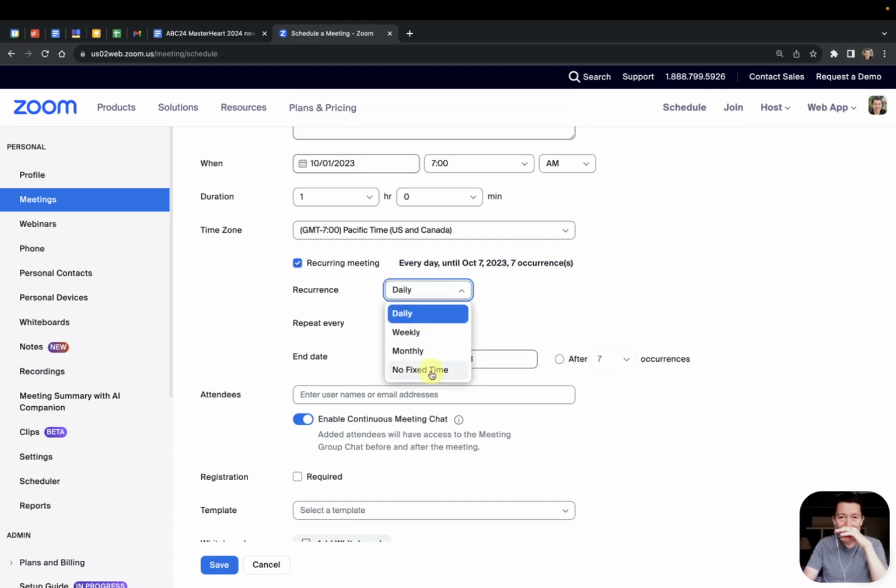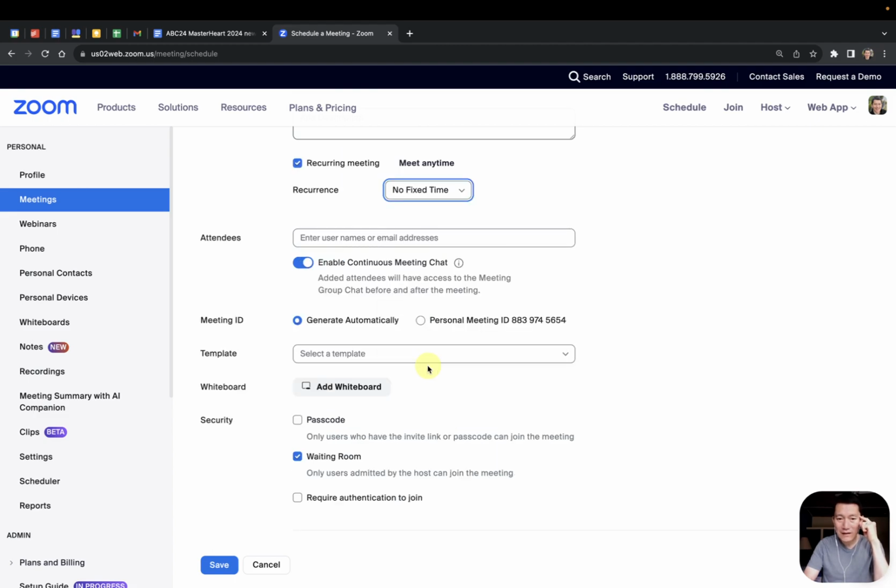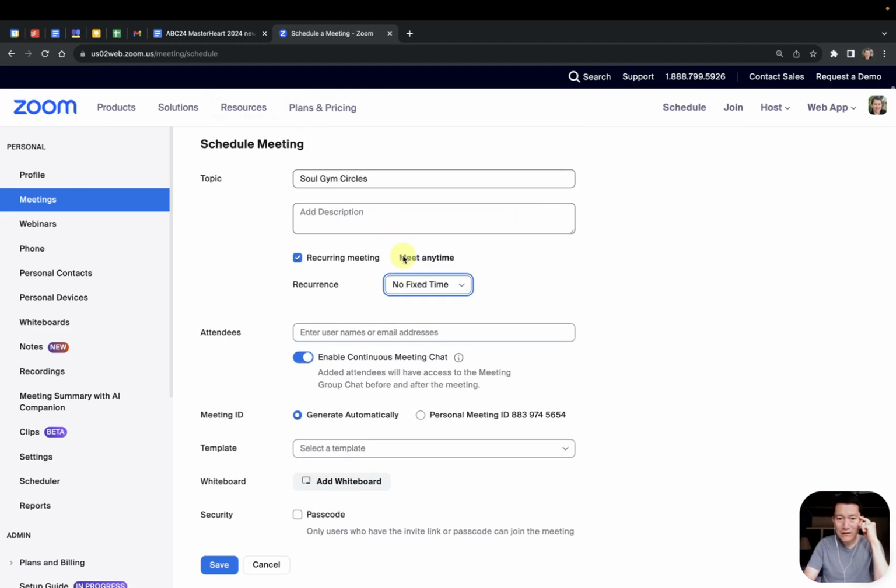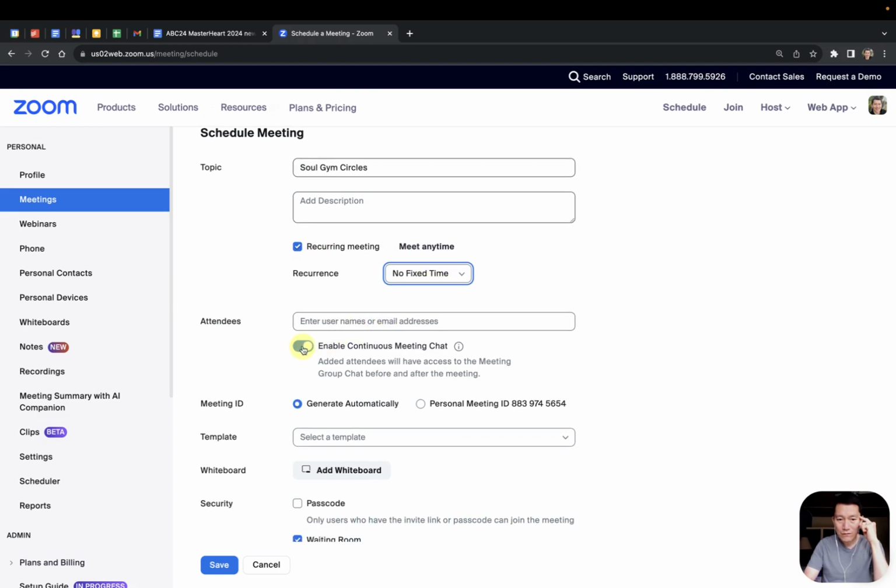There's a weird bug where if you try doing this in the Zoom desktop app, no fixed time is not available, only daily, weekly, monthly. So that's why I do it through the web. So no fixed time. See, now that I did that, the time and date disappear. And whether you want a continuous meeting chat or not, I usually turn this off, but I haven't really played around with it. It doesn't matter.